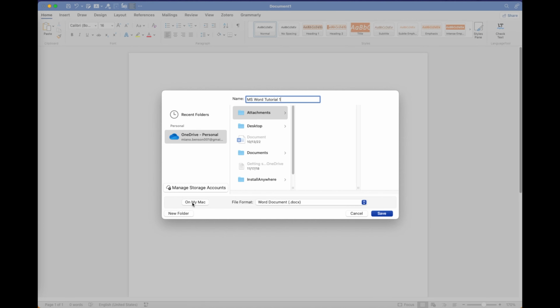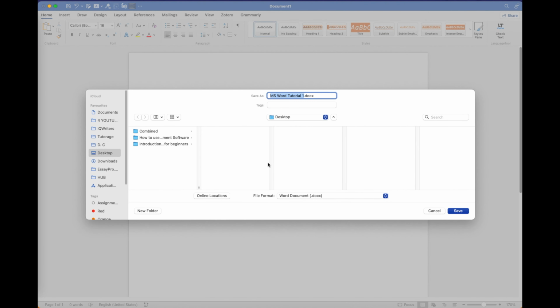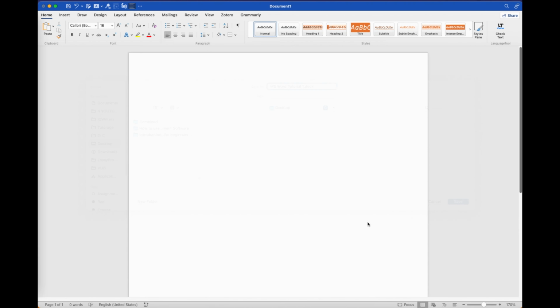We click on Mac, then it will take us back where we can save the document on my desktop, and you are calling it MS Word tutorial 1, and we just click save. That's it. We have our document already saved, and let me try to show it to you. We have it right here. Now this is the document I'm referring to, and to open it, you just double click and it will open.